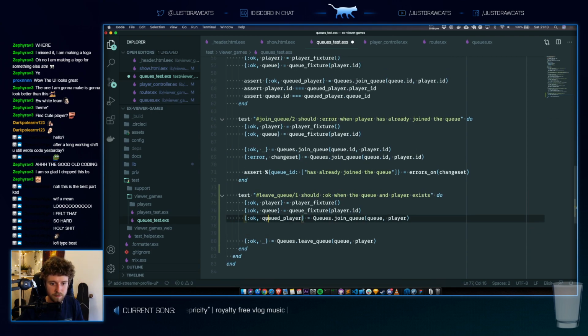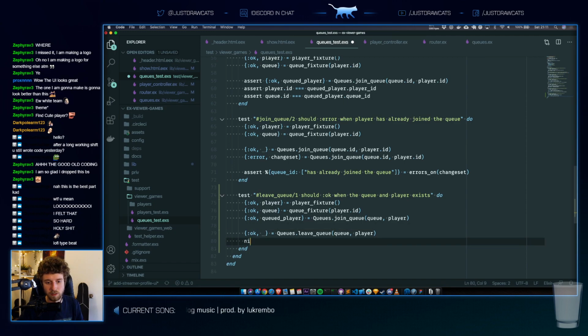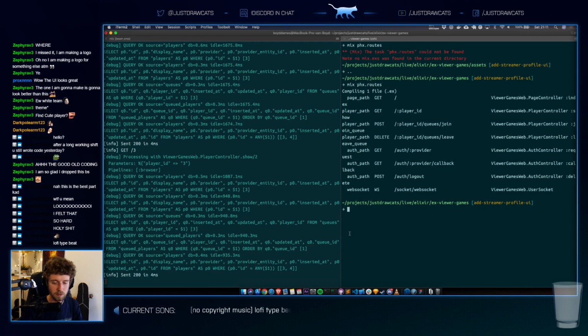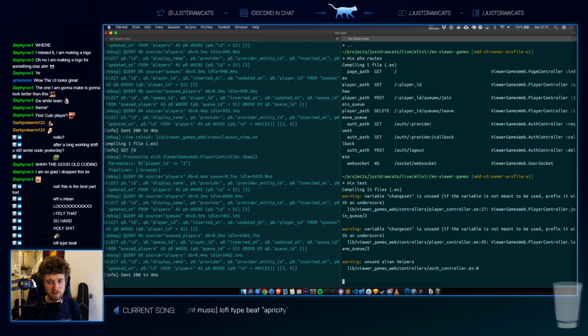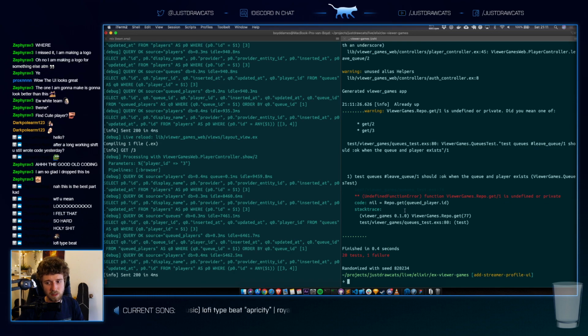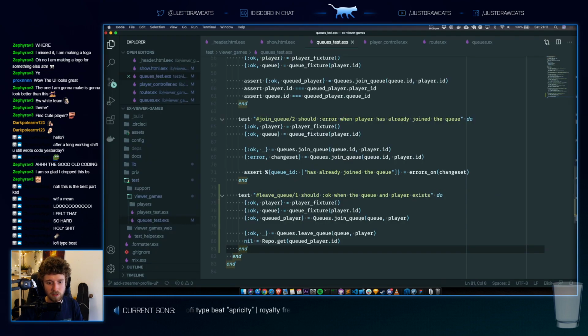Here. And so we can do repo. Okay, let's do nil equals repo.get. Okay, this should be gone. If this passes, then we're good. I don't even know how to run the test anymore. Repo get is undefined or private.